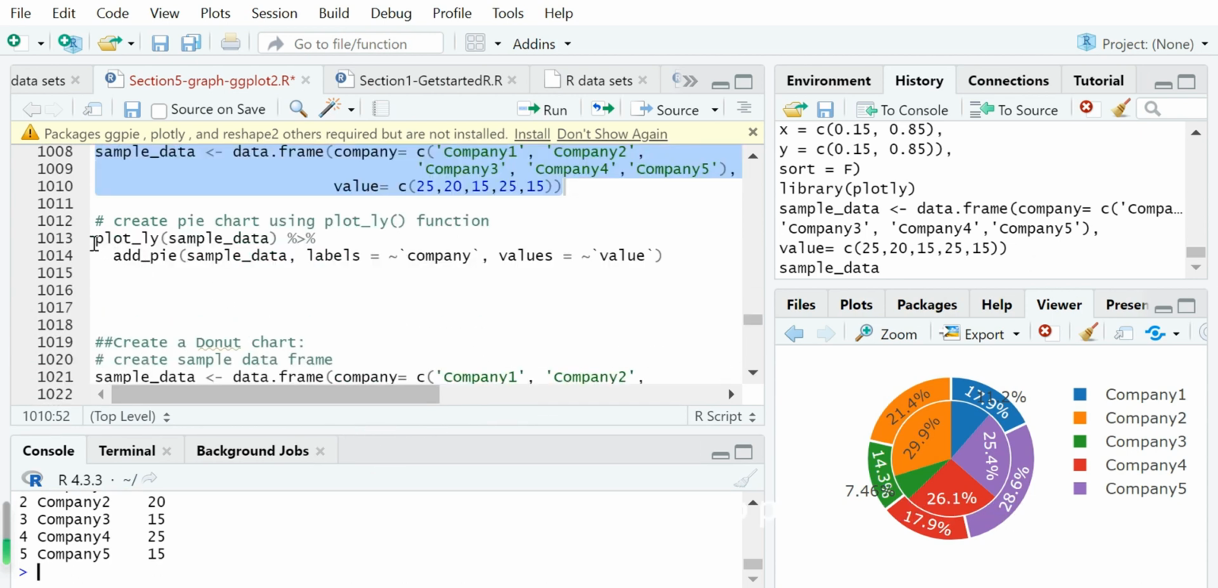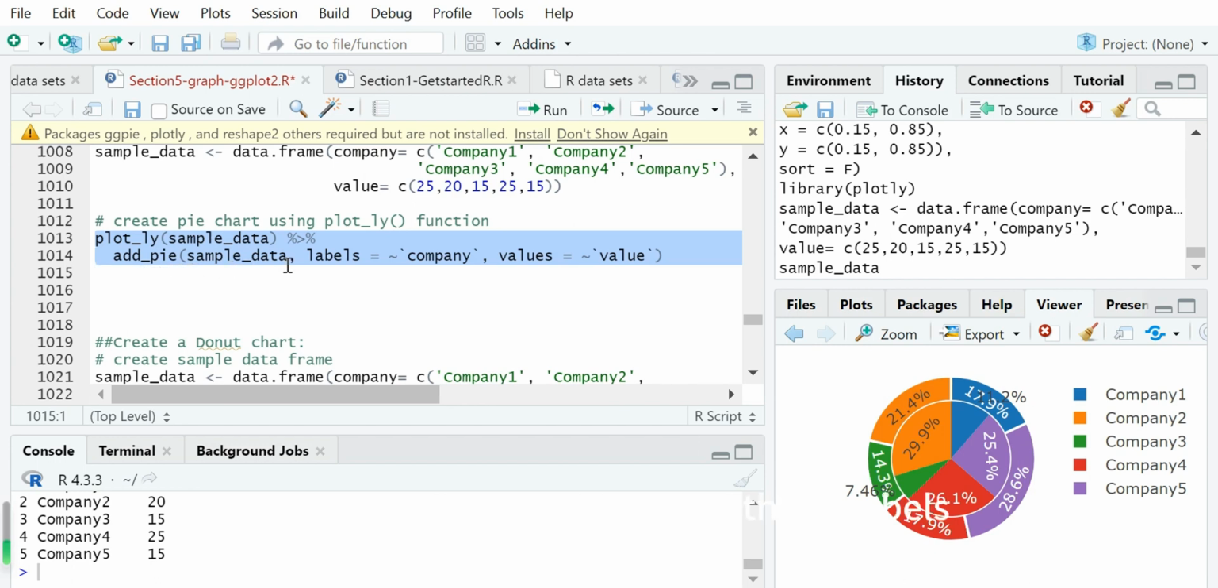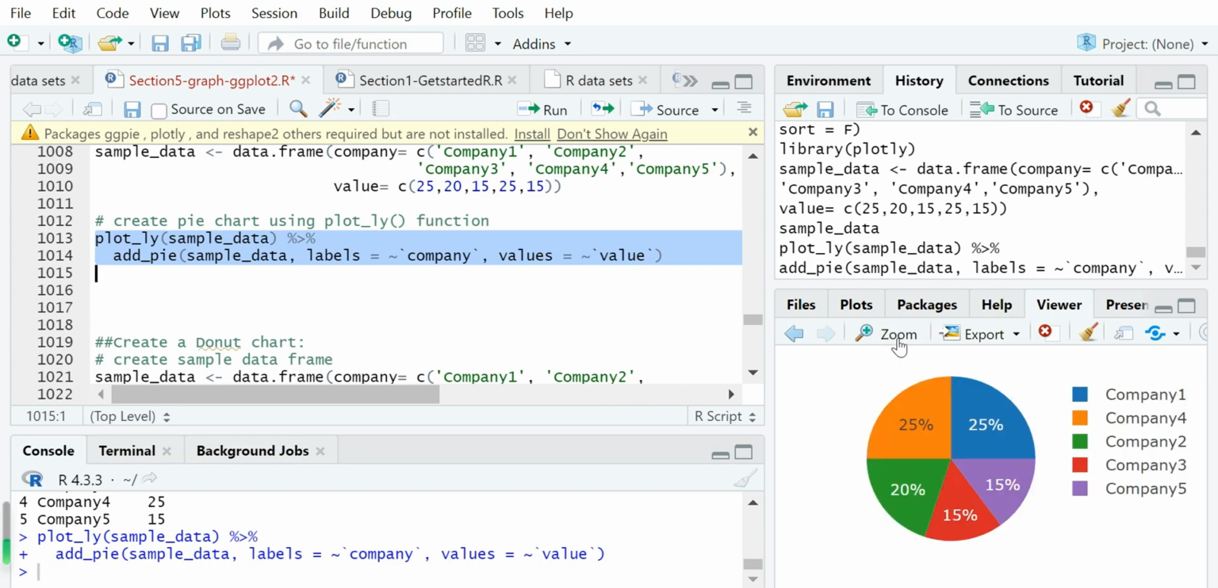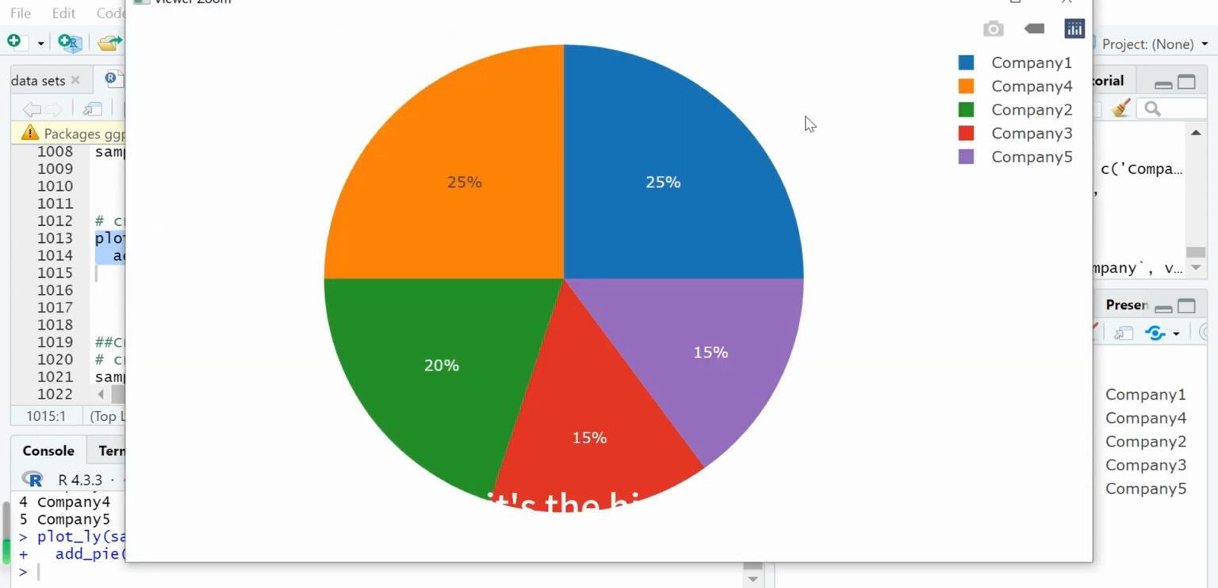Then we show how to plot a pie chart using Plotly. So Plotly sample data, then pass it with a pipeline to the add_pie function with the sample data and with the labels. This symbol is a backtick, and the tilde backtick company, and the values equals tilde backtick value. So it's a pie chart, just the same as you would print from ggplot2.